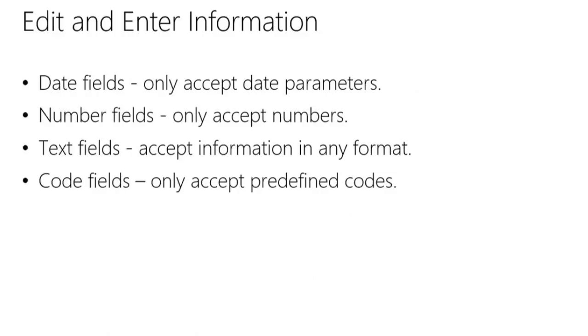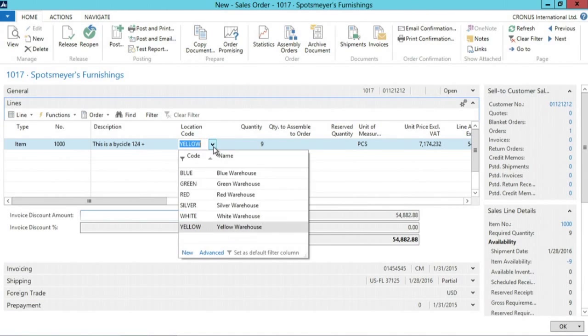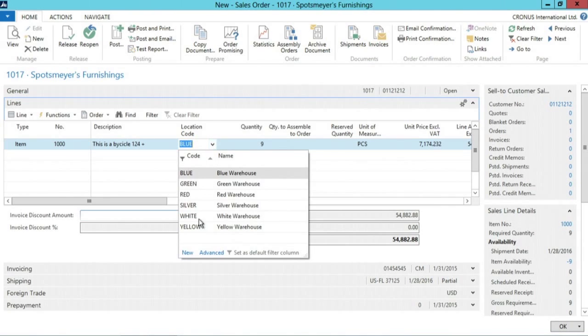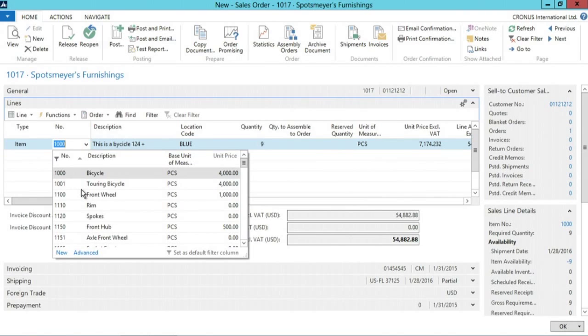Then there are code fields, and code fields are special fields because they can only accept predefined codes. Let's have a look in the application. So an example of a code field is this location. Usually if I am on a code field, there will be a drop-down arrow on which I can click, and I can select one of the predefined fields. So in this case, I can change the location code from something to blue. Now, if the field is not available here in a drop-down list, in many cases, we will have the possibility to create new fields. Besides the code, as you can see, the number is also a code field. If I click on it, I will be able to select another number from the drop-down.